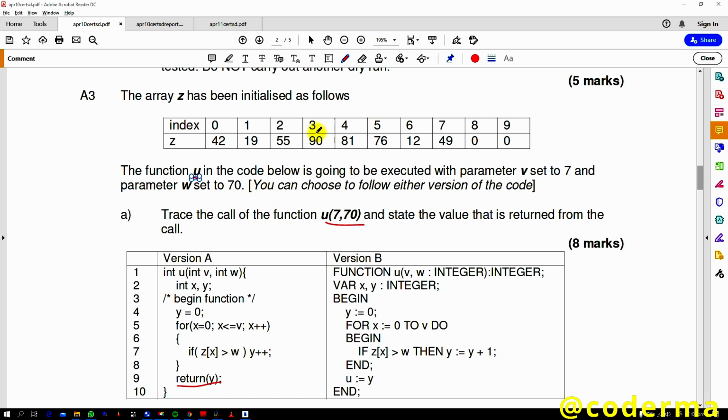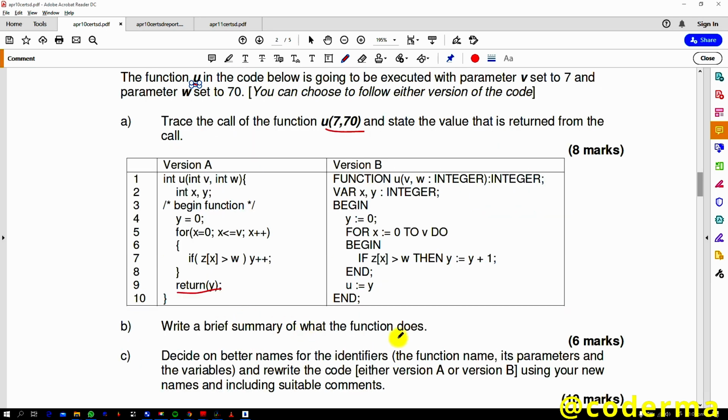So this simply tells us that this function is trying to find all the values in a certain part of the array, from 0 to 7, that are greater than 70. So all the numbers greater than 70 is what we're trying to count. So this is a count, a greater than 70 count, or a greater than count. So we're checking what's greater than 70 here. So our y++ at the end of the day should give us 3, going from 0, 1, 2, 3. We know what this function does.